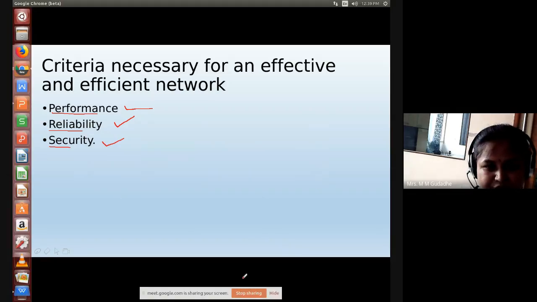So I will stop sharing my screen. This is all about a part of your first unit. Is it clear to everybody? We just took a revision of whatever we have learned till now. We took one revision today. So okay, students.